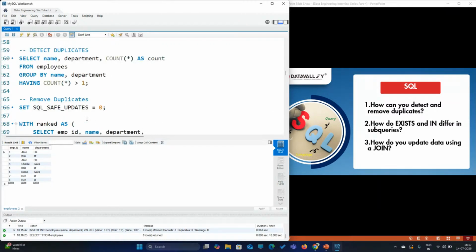Okay, we have seen how our table looks like. Now, as a first step, we have to detect the duplicates, and then only in our second step we remove the duplicates. So what I'm doing is selecting the name, department, and then what does the count function do? It's going to count the number of rows. It's an aggregate function, so it is going to count based on the name and department after grouping it. We are just trying to get the rows where the count is greater than 1. So let's see here.